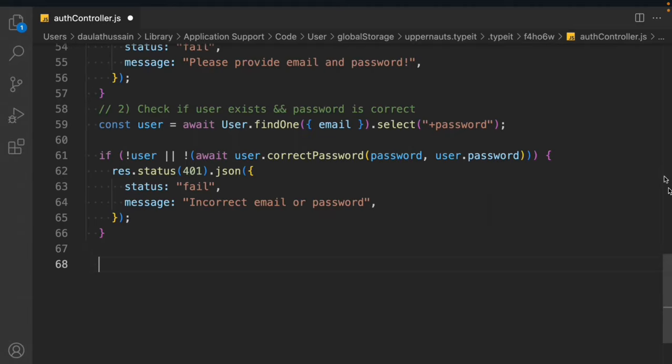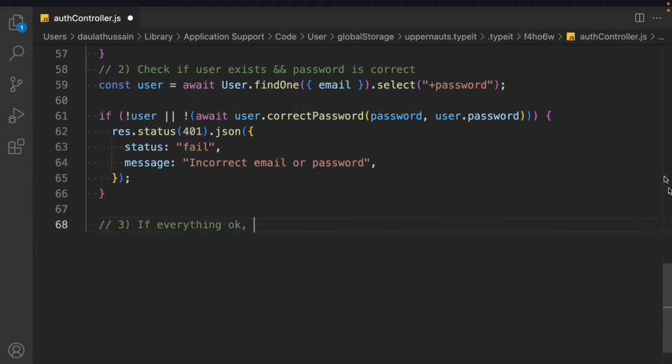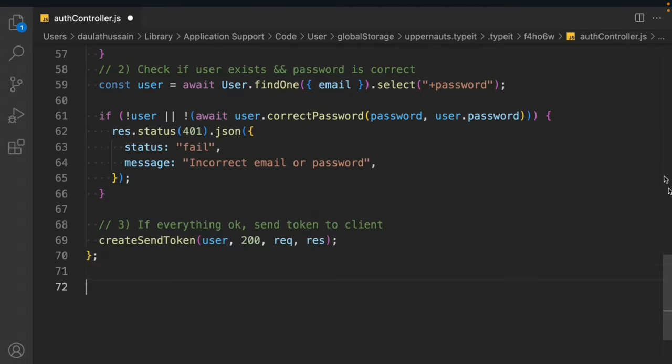Now coming back to the third one, we'll say if everything is okay, then we have to simply send the token and the user can log in. We'll say create send token and we have to pass all of this data. So that's the login functionality. Pretty simple. Again, if you want to learn more about this, more advanced, then follow that API course.